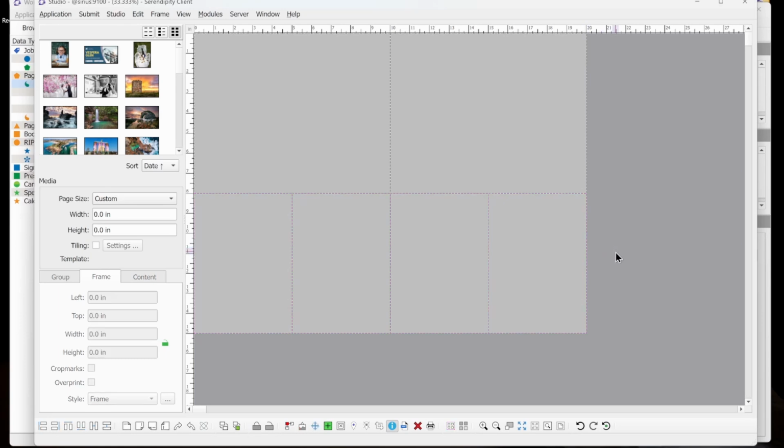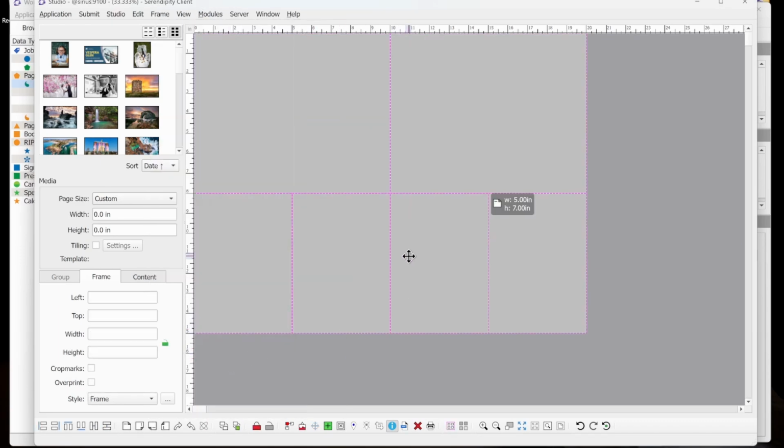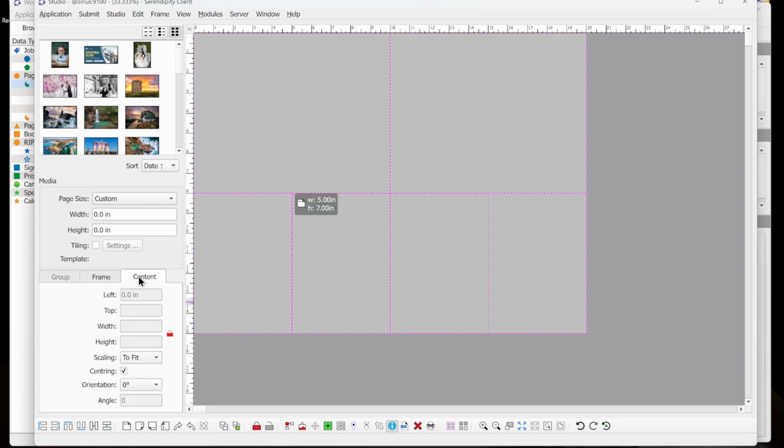Next, I want to select all frames and set their content scaling to fill. To do so, left-click and drag the mouse over all frames to select them, highlighted in pink. Or, you can go to the Frame menu, select All option. Once all frames are selected, go to the Box Properties, Content panel, Scaling option. Select Fill from the drop-down menu.